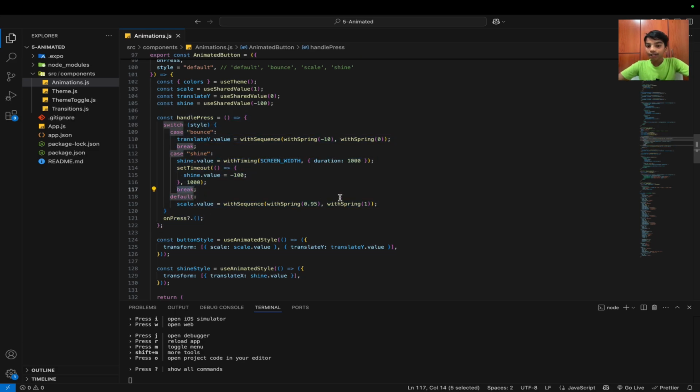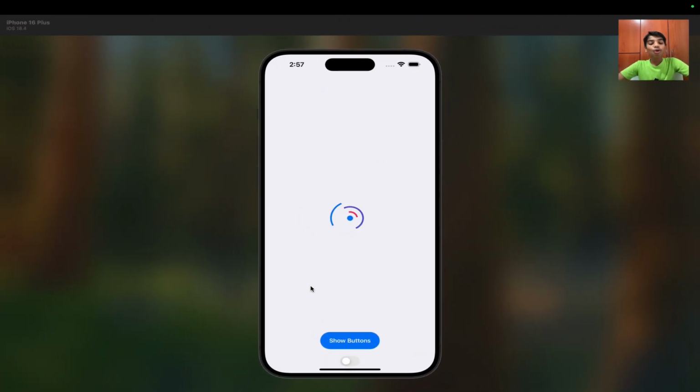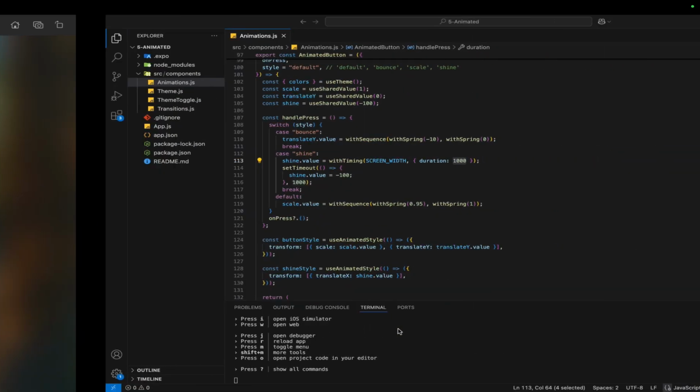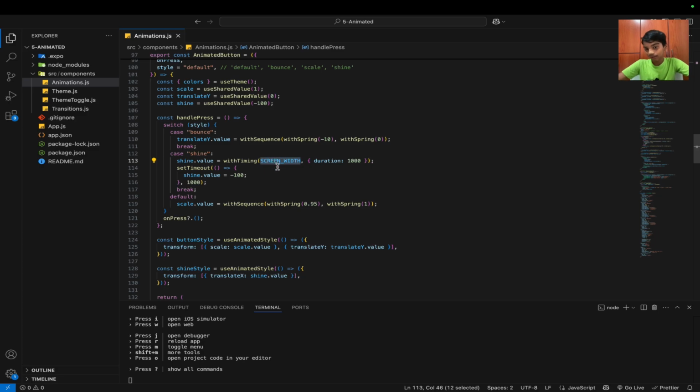The default one over here is just basically a scale value. Then the bounce one is just a translate y, and then for the shine one we just say shine dot value. With timing we take the screen's width and we set duration to 100. What you don't see is that the shine is somewhere over here and it moves incredibly fast. Then over here we see the shine coming. That's what makes it shine, and that's why we need the screen's width.